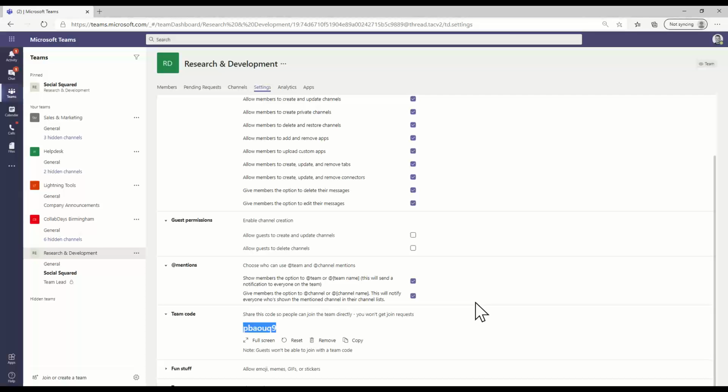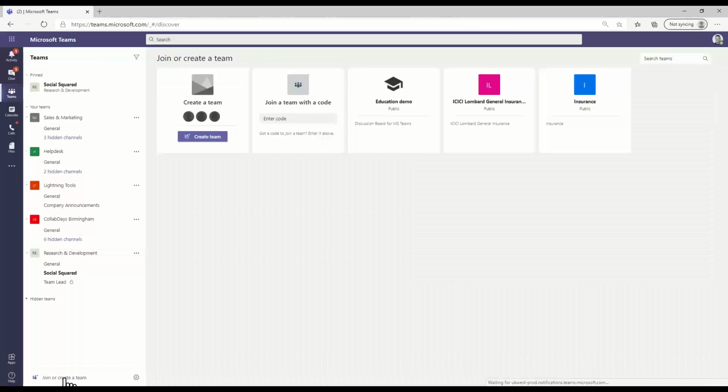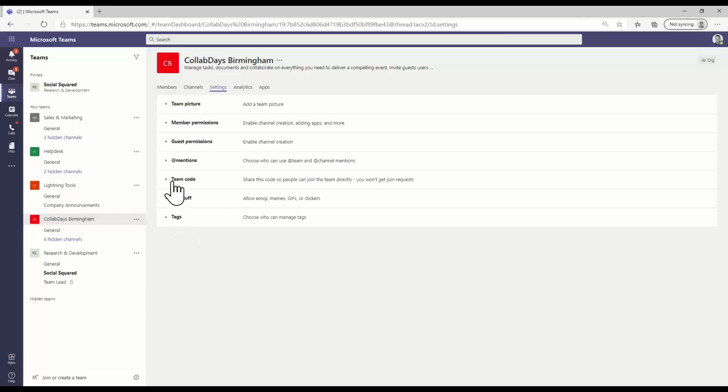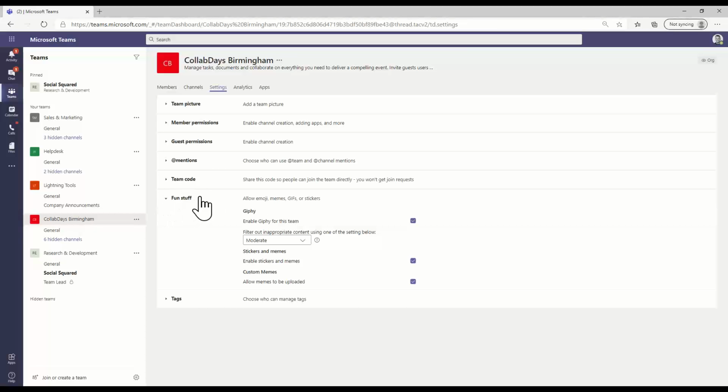You've got a new starter inside your organization. You can say, yeah, here's a code for the team that you need to join. So when they hit the create a team, they can drop that code in here and join the team. So yeah, generating that code is really straightforward. So just bear with me whilst I jump back in. All right, so team code, the fun stuff.